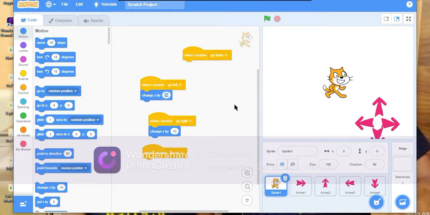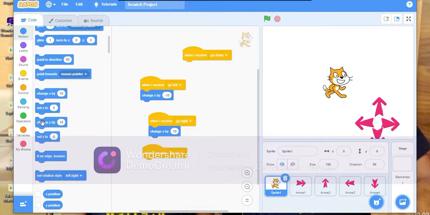here will be change x by minus 10, change x by minus 10, and change x by 10, change y by minus 10, change y by minus 10, and duplicate, and change y by 10. And here you can see all of this is set.